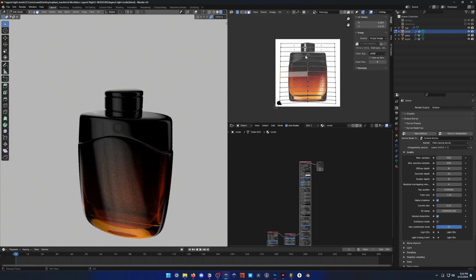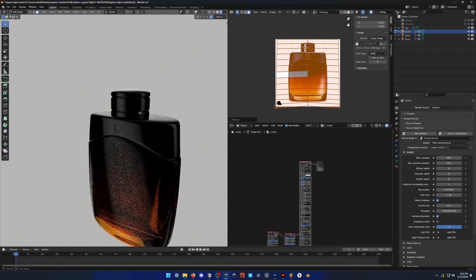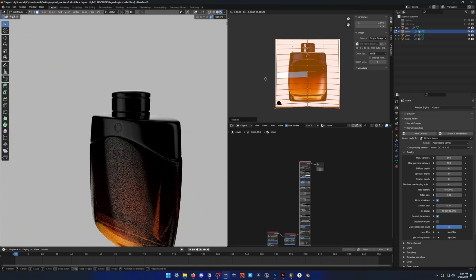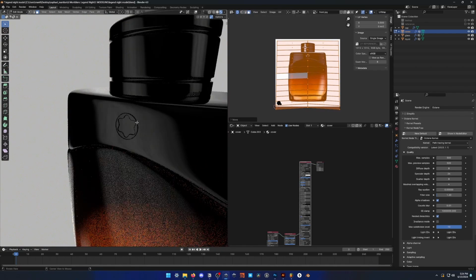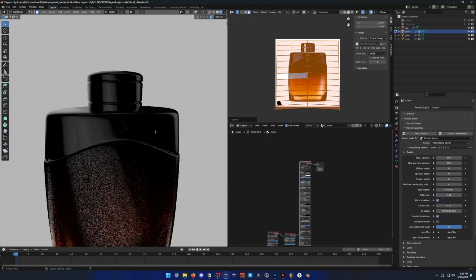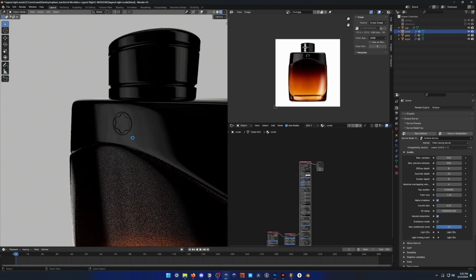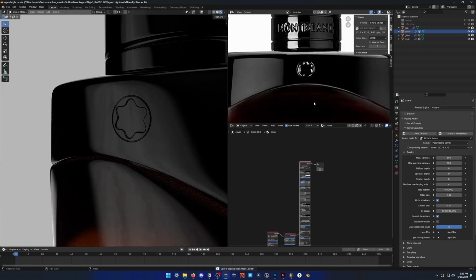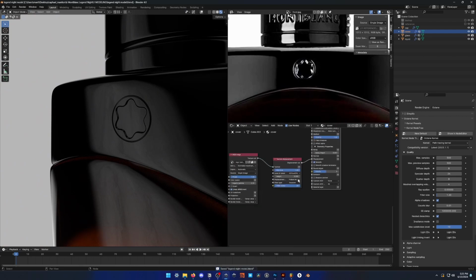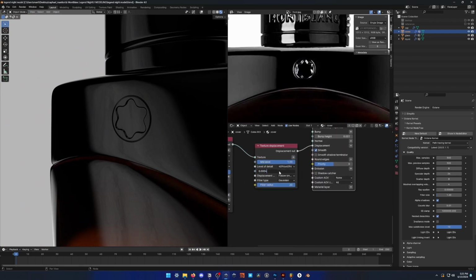So let's select this and scale it up. All right, let me move it up a tiny bit. Other way. Something like this. I think that's pretty nice. I think we can actually make it a little bit deeper now. Let's see.